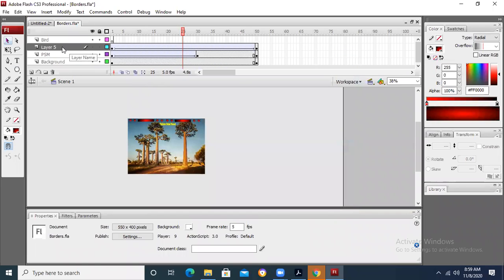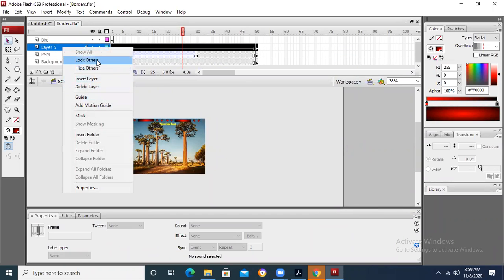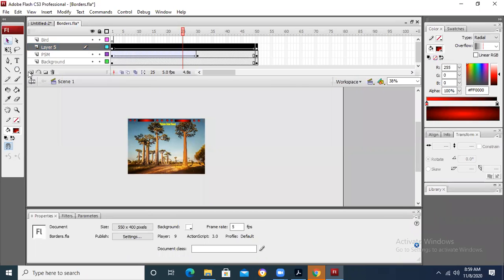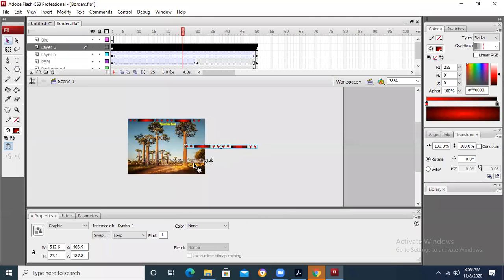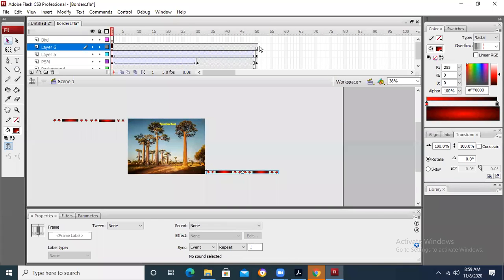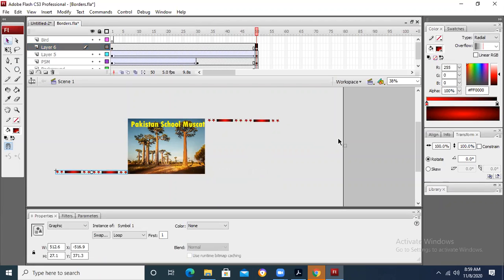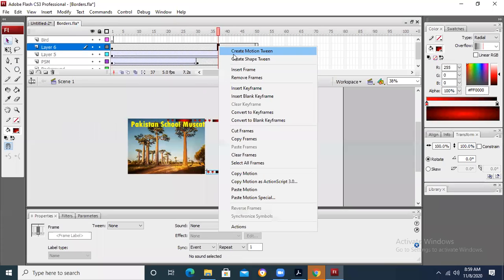In the same way, I can make a duplicate of this layer and take the object for the bottom. Now I can take the object for the bottom over here. On layer number 7, I am right now on frame 1. I click on frame 50, press F6, and bring this object from this position to this position. Then I say motion tween.